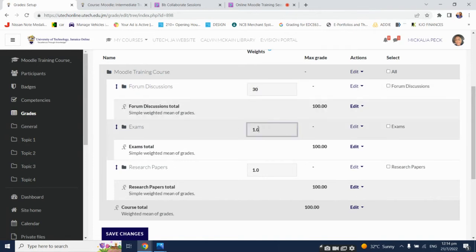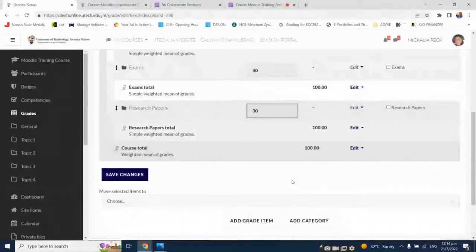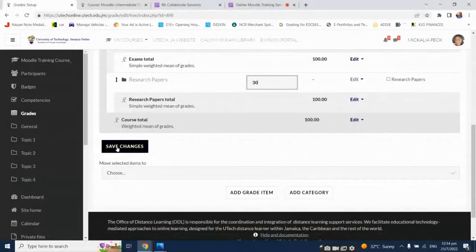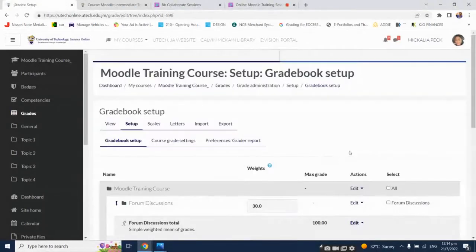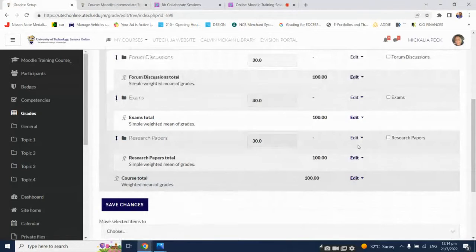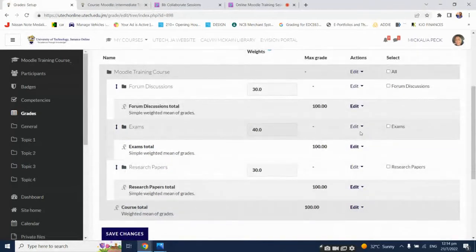For exams, we could put this at 40%. And for research papers, we're going to set this to 30. Good. So we have 30 plus 40 plus 30. This amounts to 100%. So we're going to scroll down, hit the button that says save changes, and we have those as you want them to appear.